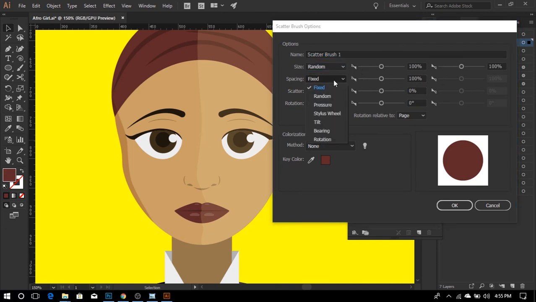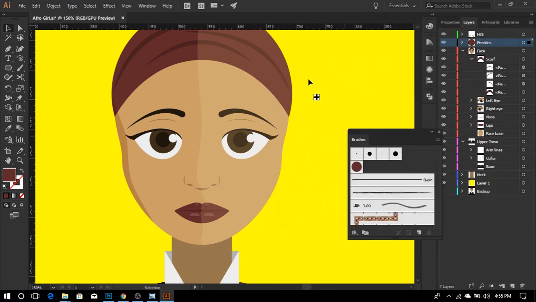Now you want to set these values here to random and the size down to 10%. Keep that at 100 for now. We'll also bring down the spacing to 10% and on this end 1000%, minus 1000 and 1000. We can always come back to adjust these settings as we see fit when we begin painting the freckles. So now we have our freckles done. We don't need that shape anymore. We can delete it. And I'll come here and select this brush and begin drawing.